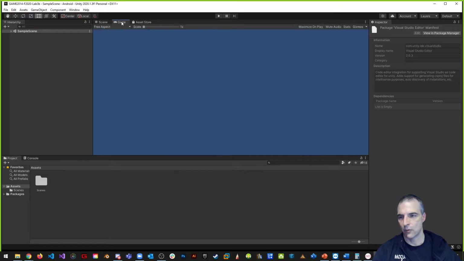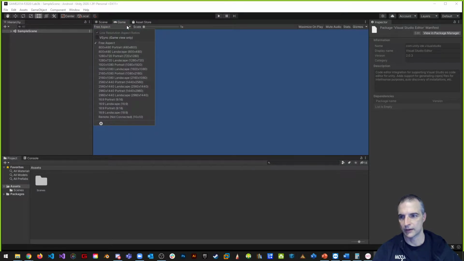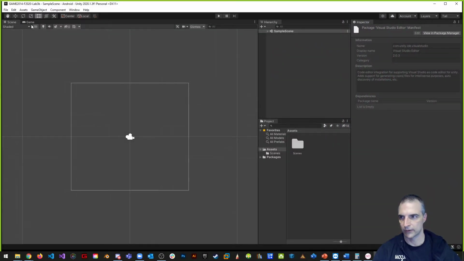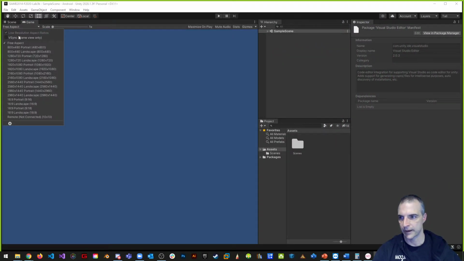What I want in my game is to make it so that it uses the device. Notice it says Game and Free Aspect, right? And that's bad. If it's showing that, it should show the other stuff. So if I go to my tall layout, as an example, and I go to my game and Free Aspect, it's not showing me my device manager because I never chose it.